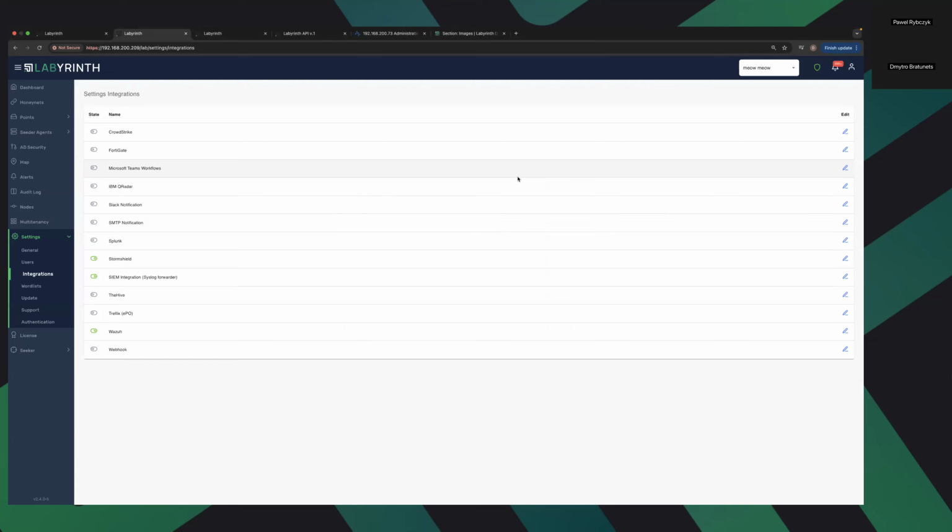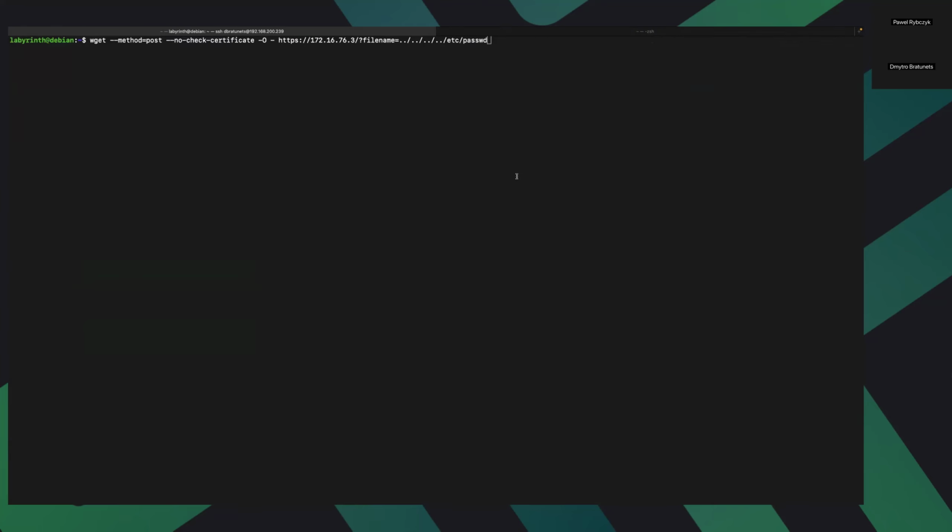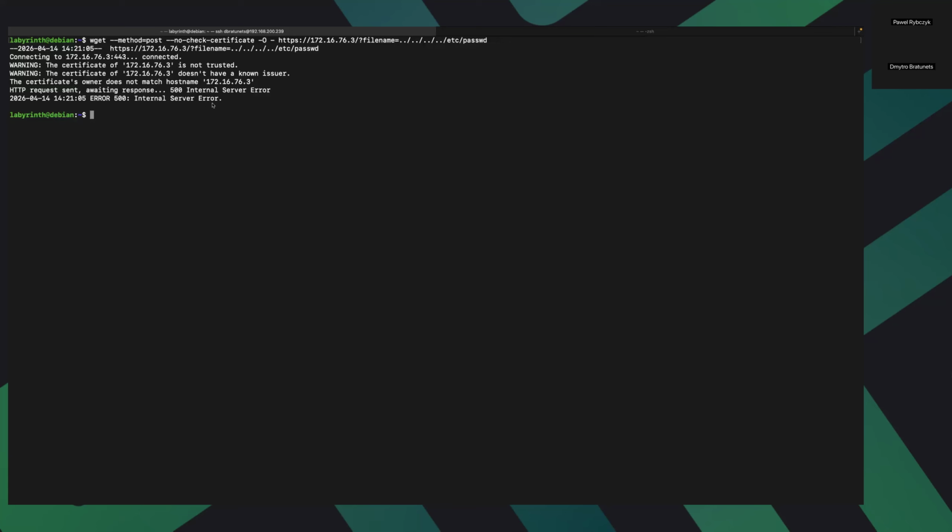And now let's test this integration. I have my host. It will try to execute a malicious request on one of our endpoints. As you can see, it will try to execute local file inclusion. So let's execute it. So it has been done.